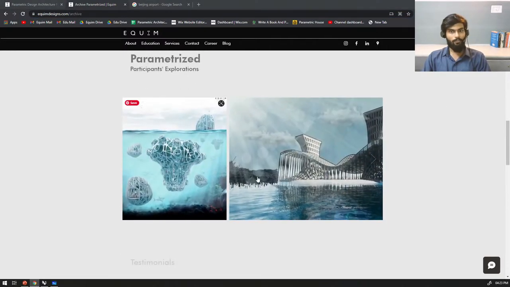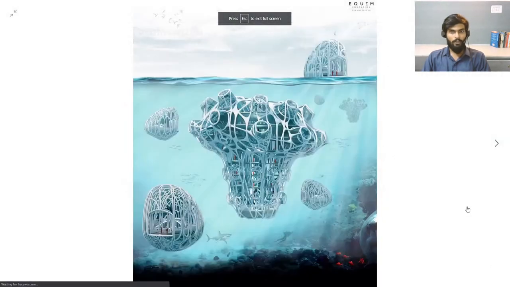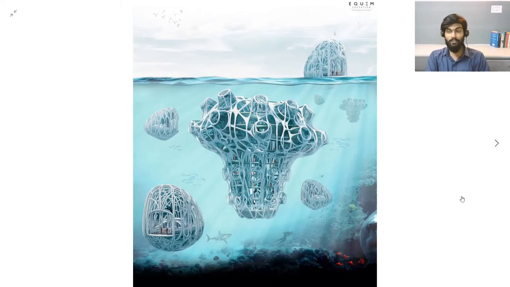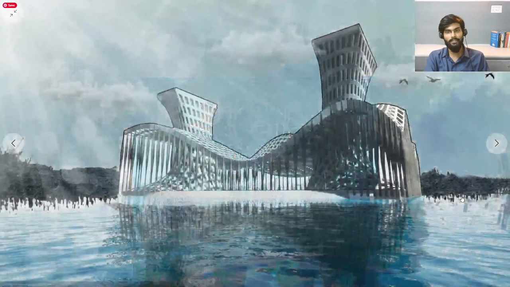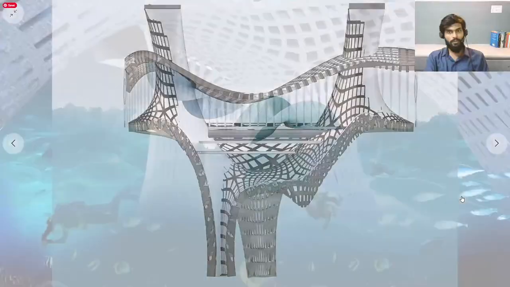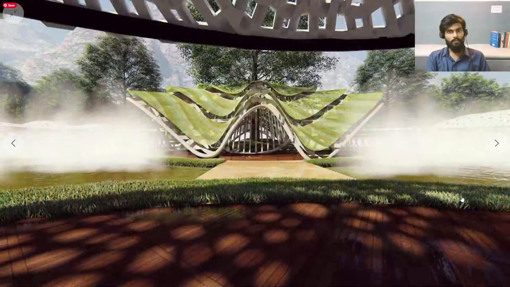This basically holds some of the best work that the participants have produced. And mind you, these were from first year, second year, some of them were professionals, and they had absolutely no idea of what parametric architecture is. These are some of the designs out of the competition entries.